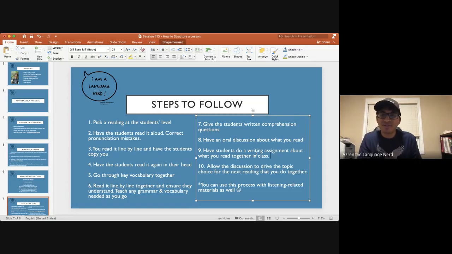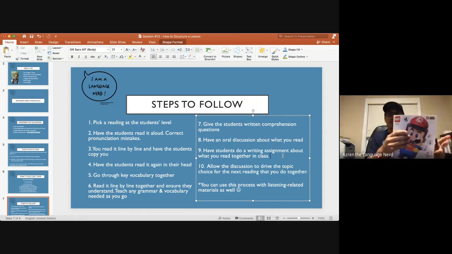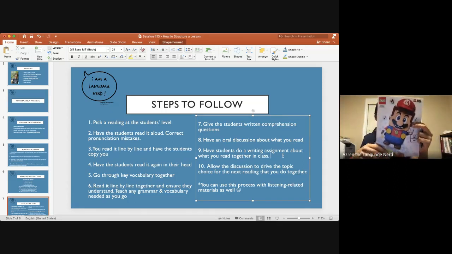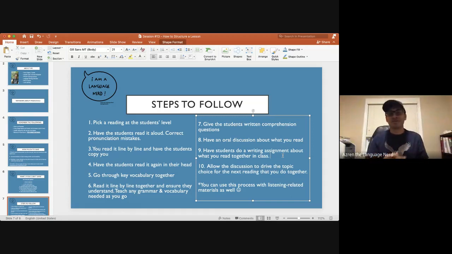Step 9, you'll have the students do a writing assignment on what you read together. So if you read something about, I don't know, I've got a Mario Lego comic thing here in front of me, maybe you read about the rise of popularity of Mario. You read something about that.